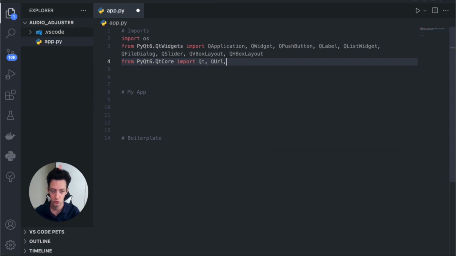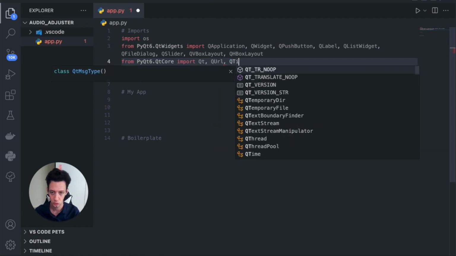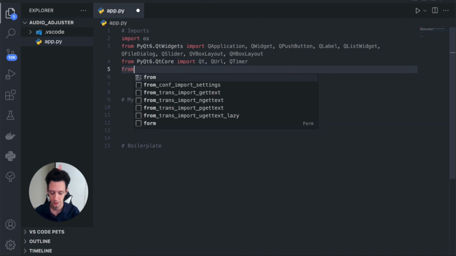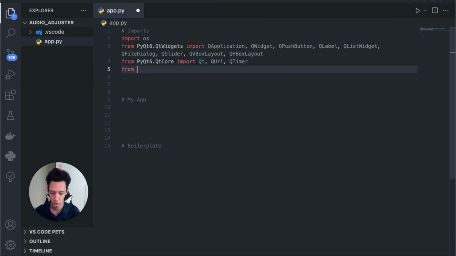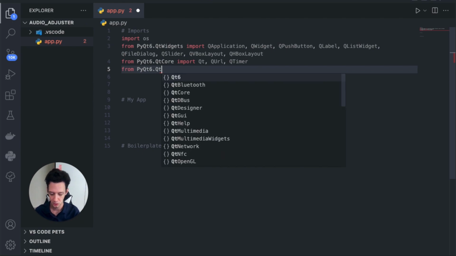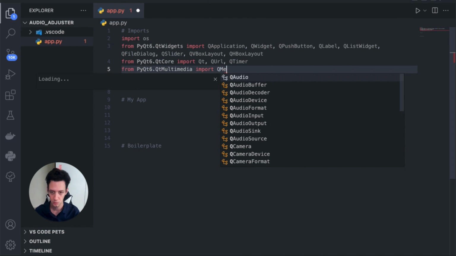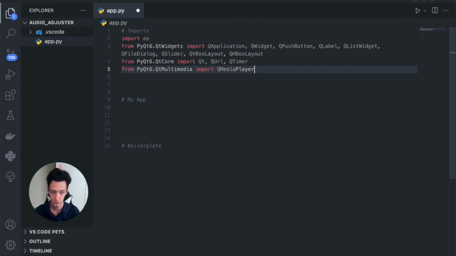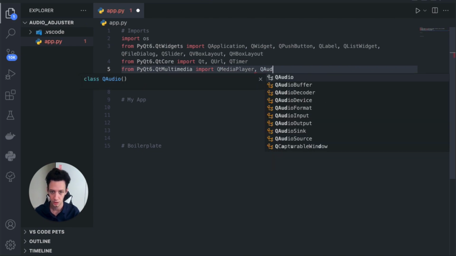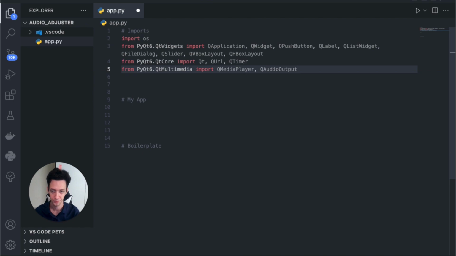I'm going to use QURL and then QTimer. And then lastly, this is a new one that I got working with specifically for this project. I'm going to tap into Qt Multimedia, and we're going to import here QMediaPlayer and QAudioOutput. All right, that's pretty much all we need for this project.